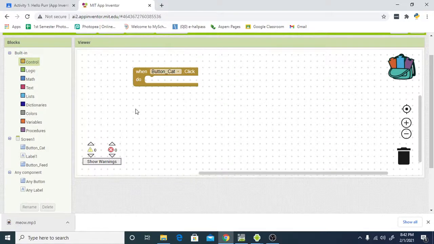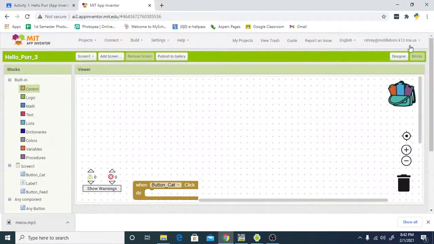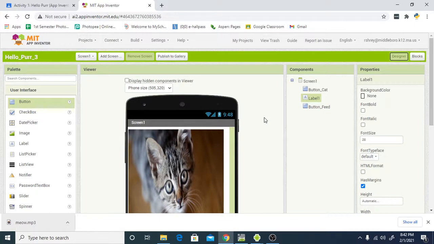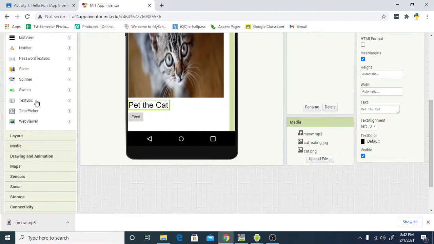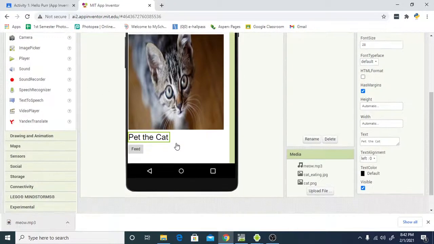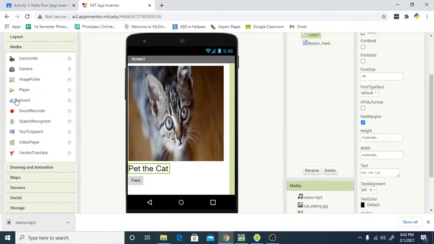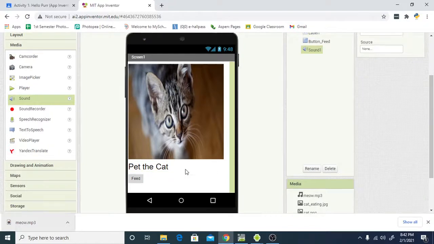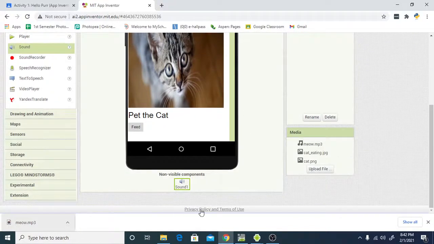That's right. I need one more component. Sorry about that. I completely forgot a media component. So that's a non-visible component. I was just mentioning how there are non-visible components. Well, yeah, there's a sound component. You can't see a sound. Well, it's still a component. What I forgot to do was take this sound component and drag it onto my screen. You can't see it. It shows up down here as a non-visible component.